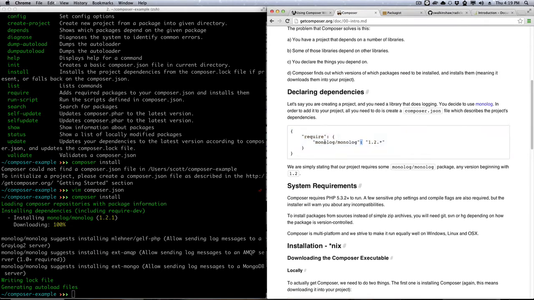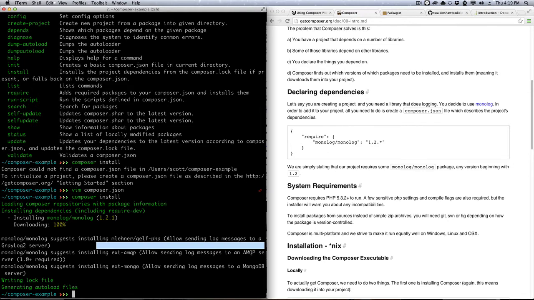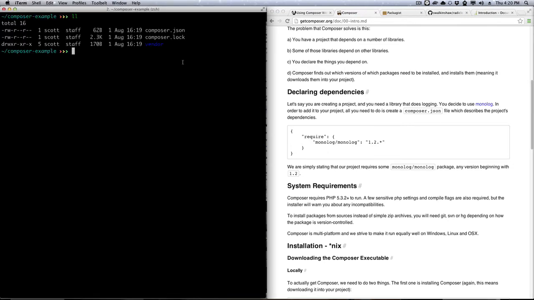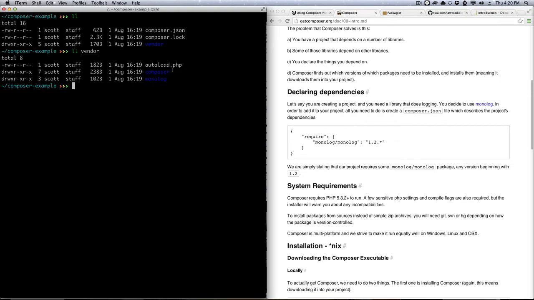So as we specified, we wanted Monolog version 1.2. It looks like the latest one was actually 1.2.1. To see what's actually happened, let's list out our directory. We have the composer.json file that we created, a composer.lock file, which I'll go over in a minute, and our vendor directory. If we list out our vendor directory, we can see that Composer actually downloaded the Monolog package locally to our folder.